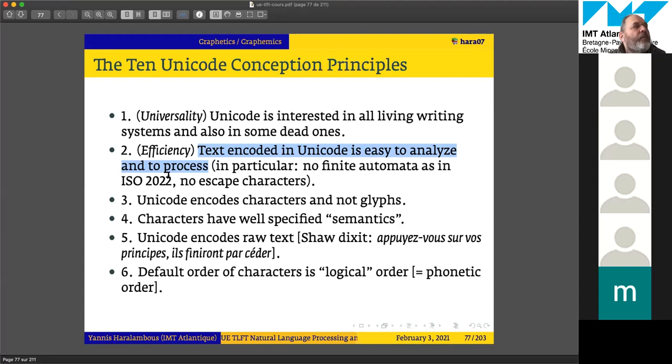So the idea of Unicode was to keep this information. And of course, this cannot be done with small encodings. You need a large encoding. And this is why Unicode has so many characters.